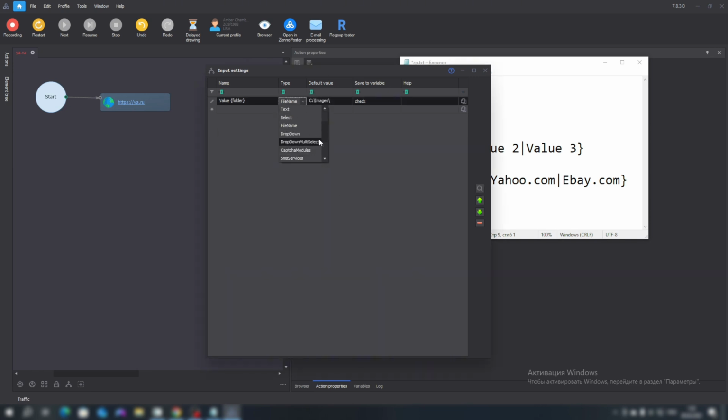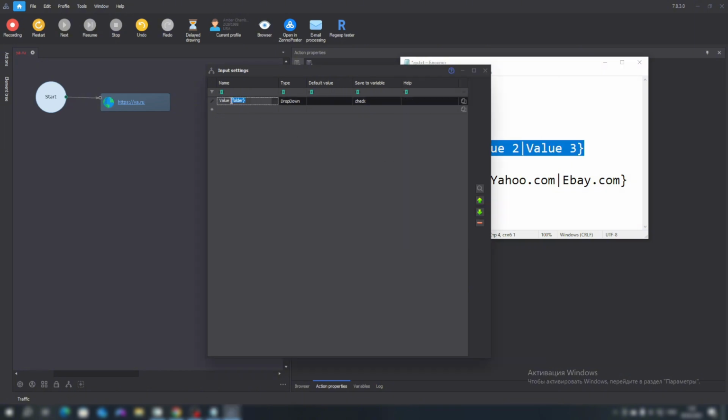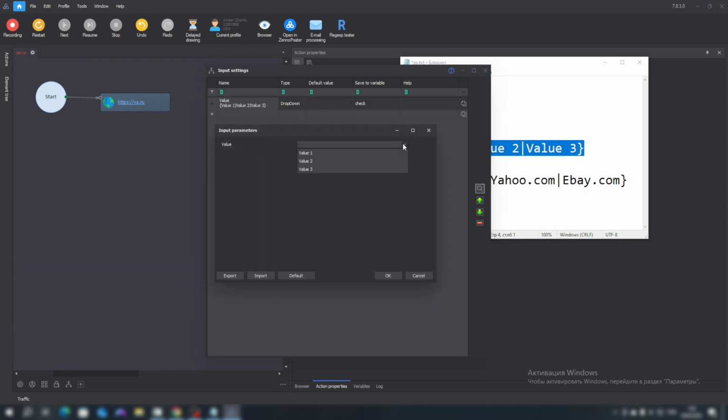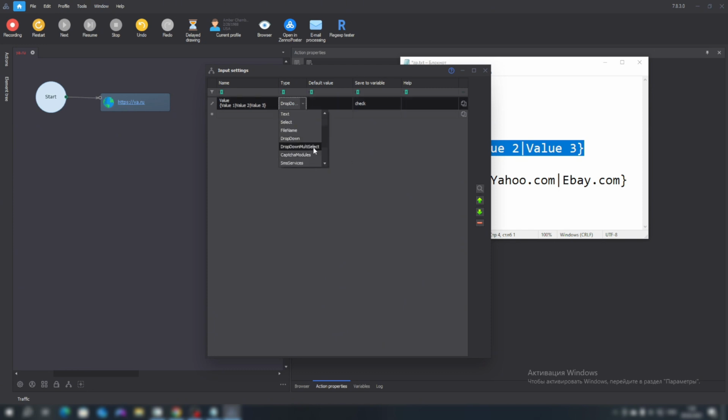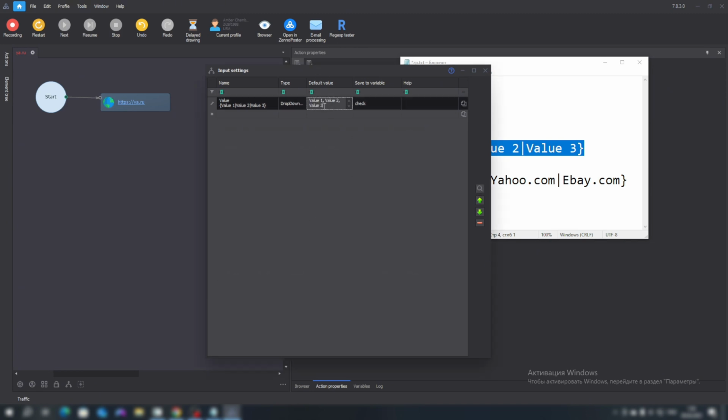The next type is a dropdown. It is similar to the select type, only it is more compact. Let's copy this construction. We place it. And now we have a drop-down window where we need to select one of our values. The next type is DropDownMultiSelect. It's the same, only we can select multiple options. You can select all of them if you want, and all options will be recorded in our variable.